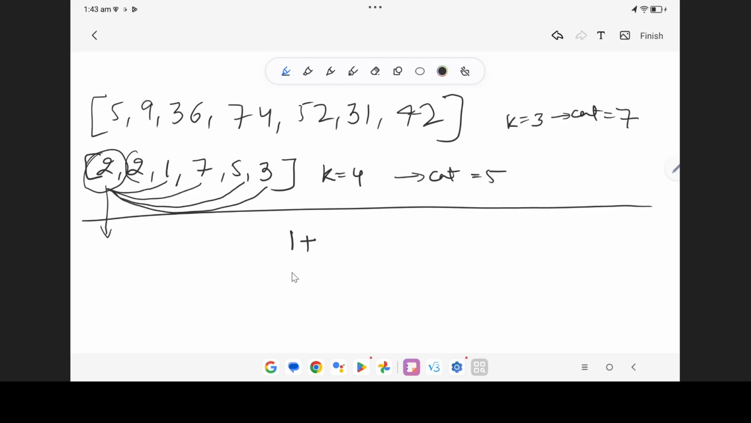Now for this second 2 also: 2 plus 1, 3, not. 2 plus 7, 9, not. 2 plus 5, 7, not. 2 plus 3, 5, not. Now if we take 1, so 1 plus 7, 8 is divisible by 4, so it gives one solution. 1 plus 5, 6, not divisible. 1 plus 3, 4 is divisible by 4, so it gives one solution, right?